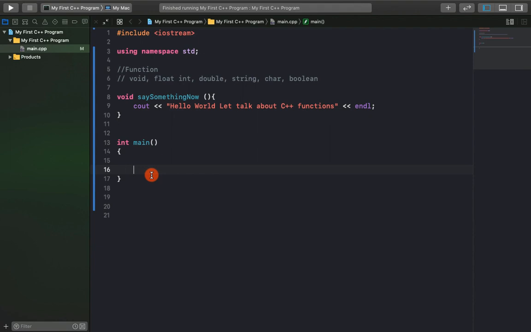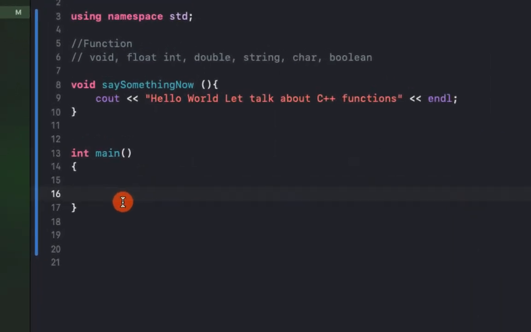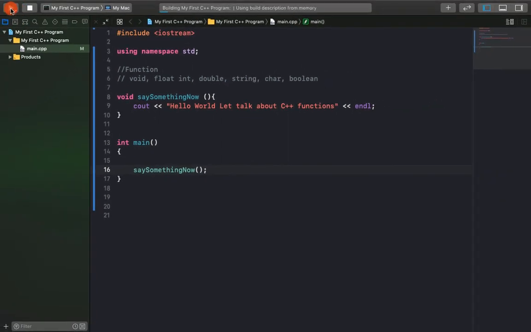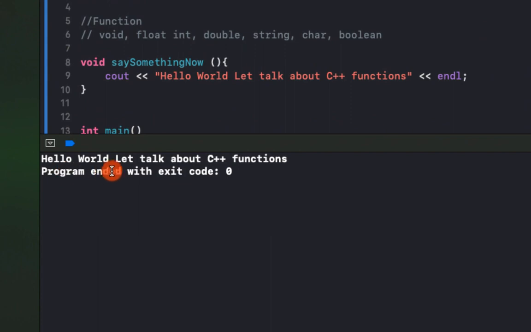Let me show you what I mean by that. I have to call the function. So to call the function, I'll say what. So by doing this, say something now, followed by the parenthesis. By doing this, I've called the function. Okay, so now let's run the code and see if you have a result at all. And there we go. Hello world. Let's talk about C++ function.